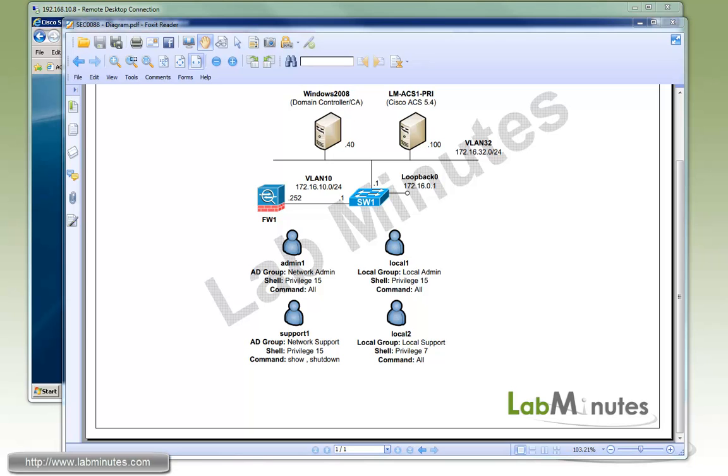When it comes to device admin, there might be times when you want to restrict users' ability to manage or make changes to your network devices. With Cisco ACS, you're able to do this through shell privilege and command authorizations. In this video, we'll spend more time on device admin using these two features of TACACS.